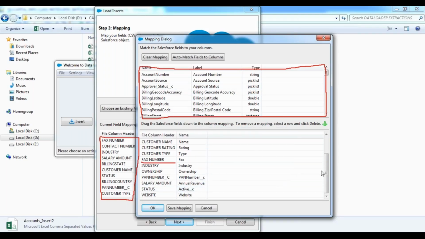Like that. This is the way. If the Excel sheet column names and your object field names are both the same, you can just click on auto match fields to columns. That will be sufficient. Suppose your Excel sheet column names and your object field names are different, then we have to map them manually here by using the drag and drop facility. These are the two scenarios that come into the picture. So upon inserting the records into your objects through Data Loader, we have to follow this process.